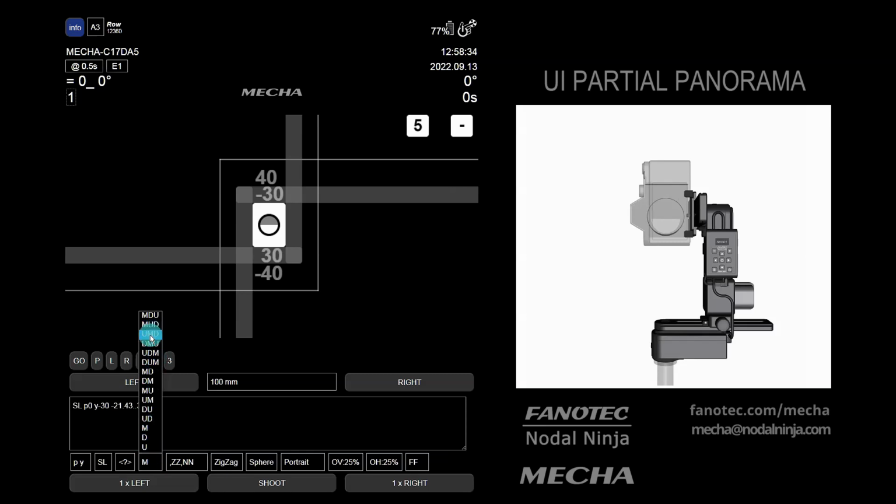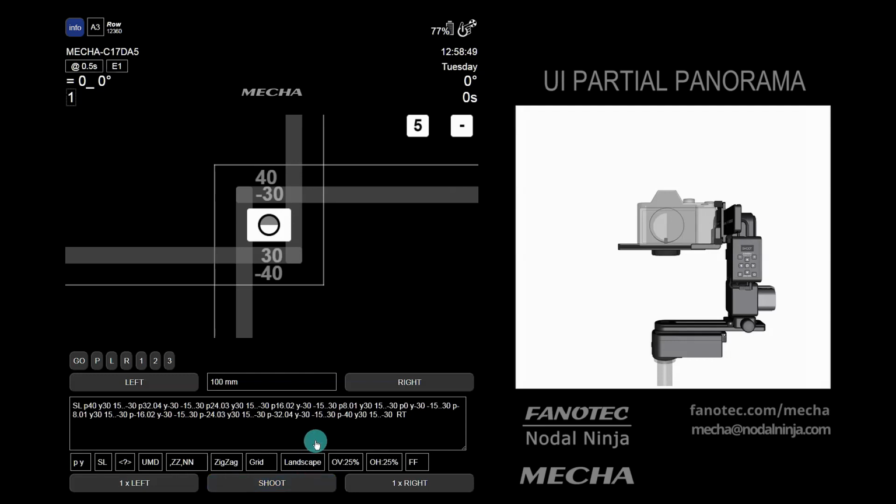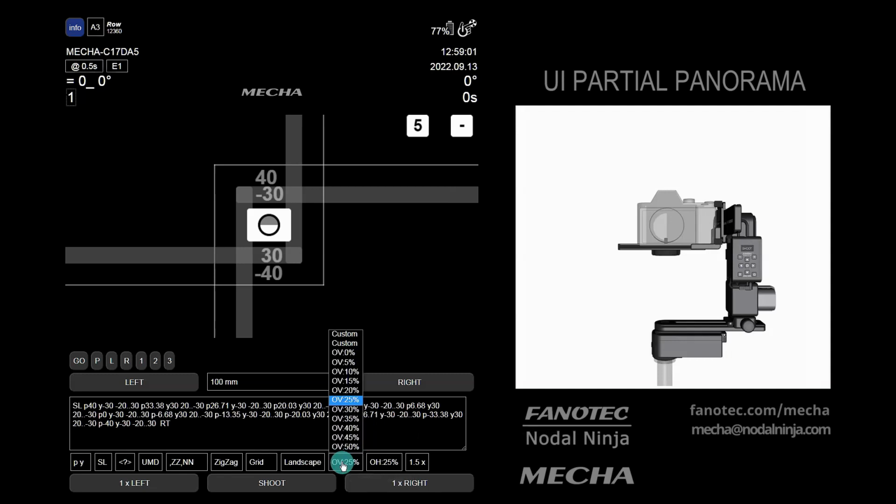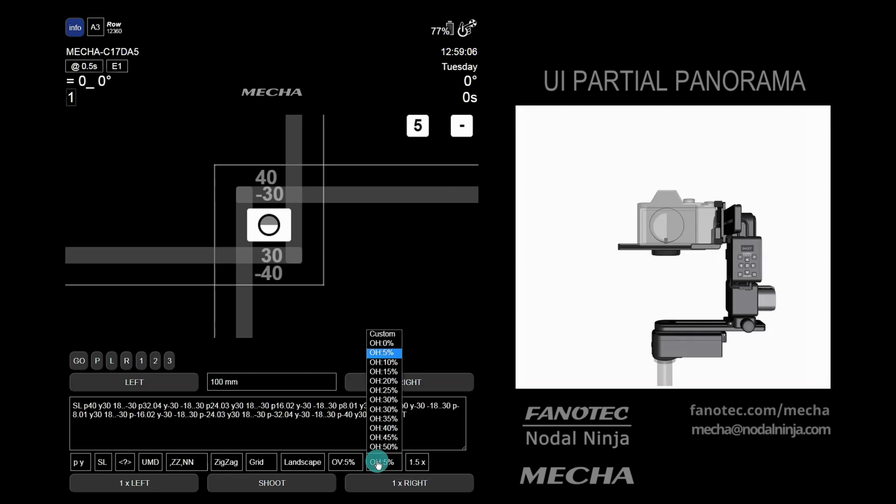Row order, UMD. Grid instead of sphere. Camera orientation, landscape instead of portrait. Crop factor, 1.5. Vertical overlap, 5%, and horizontal overlap, 10%.